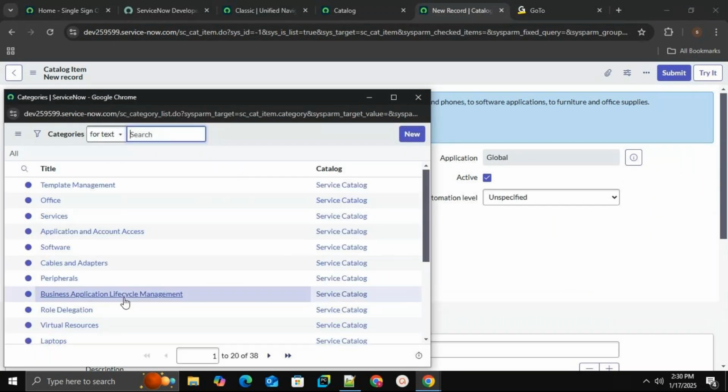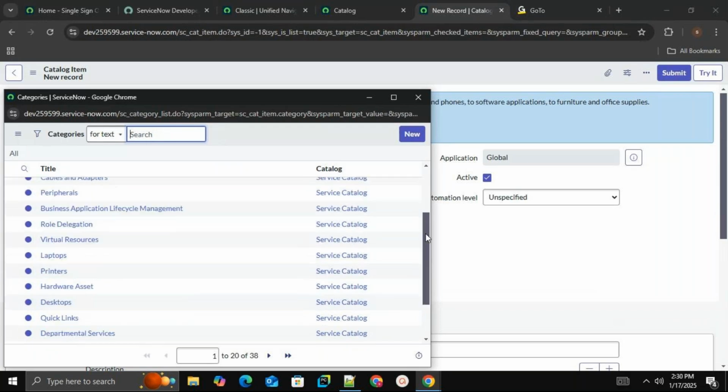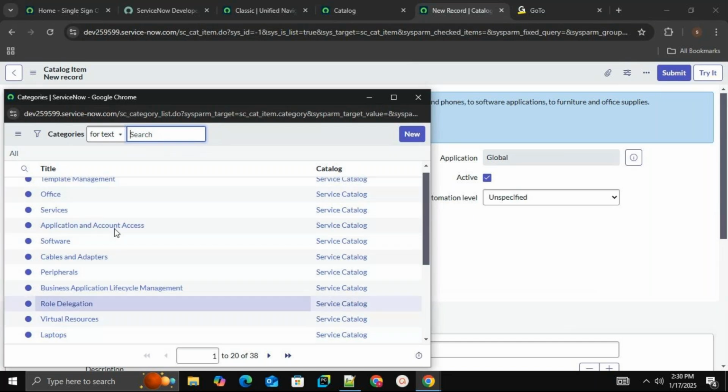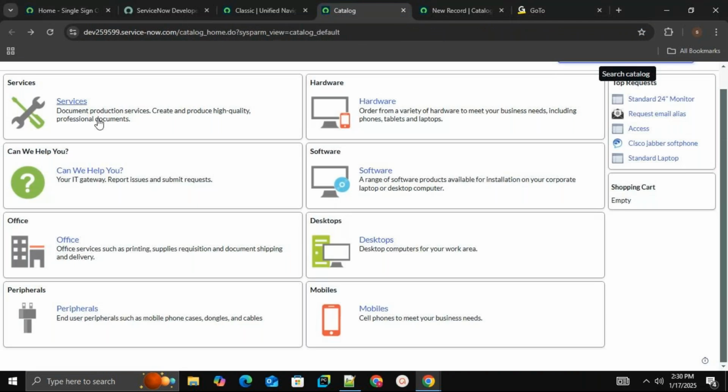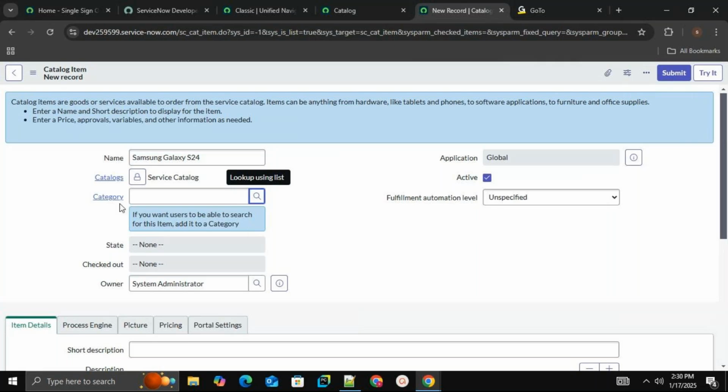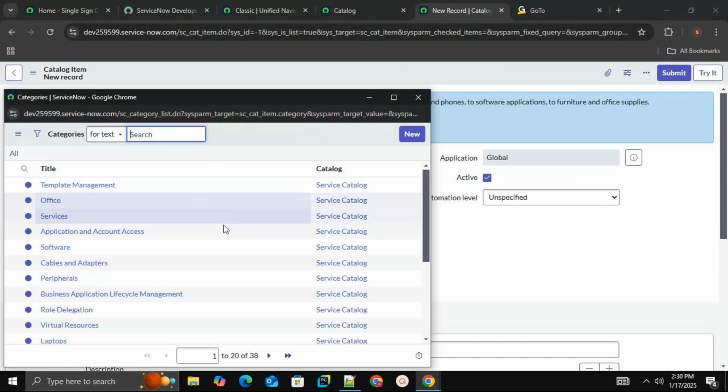See, there are a lot of things that we can see here. We have seen desktops, printers, peripherals, and we have services, office, all of those here, right? So services, hardware, software, desktops, all of these we can call categories. So I want to create this Samsung Galaxy S24 under this category. We have mobiles, right? So I want to create the mobile.